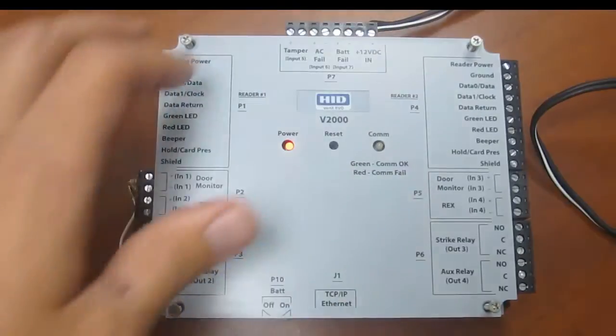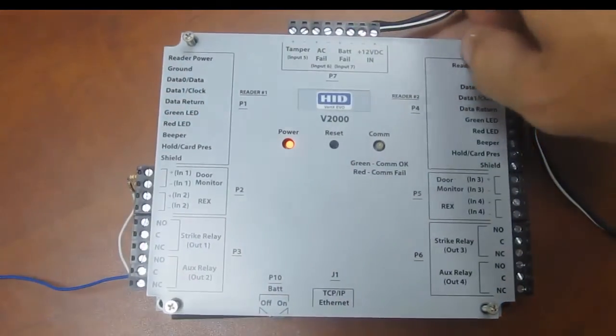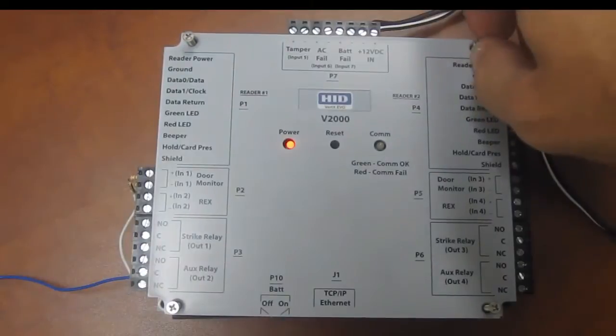You may now replace the faceplate. And your reset is complete.